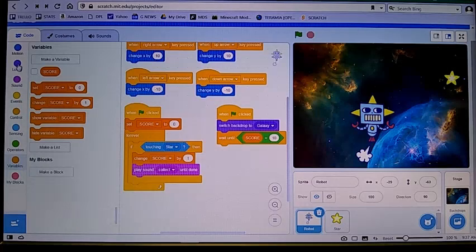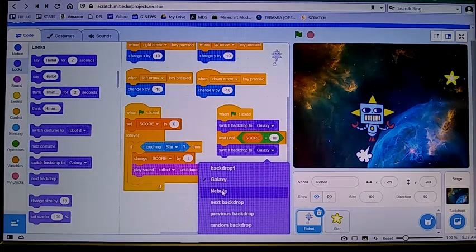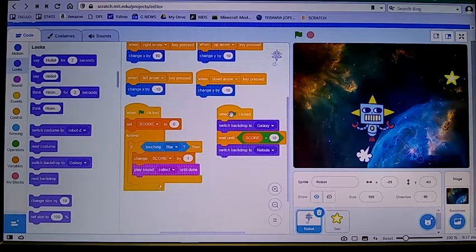And that's going to be under the Looks category again over here on the left in the purple. We're going to switch the backdrop again. Snap that into place. And right here we're changing this from Galaxy. If you click on it, you can see we have Nebula. So let's look at the program. When the flag's clicked, it's going to switch to Galaxy, and then it's going to wait until he captures it 10 times, and then change it to Nebula.